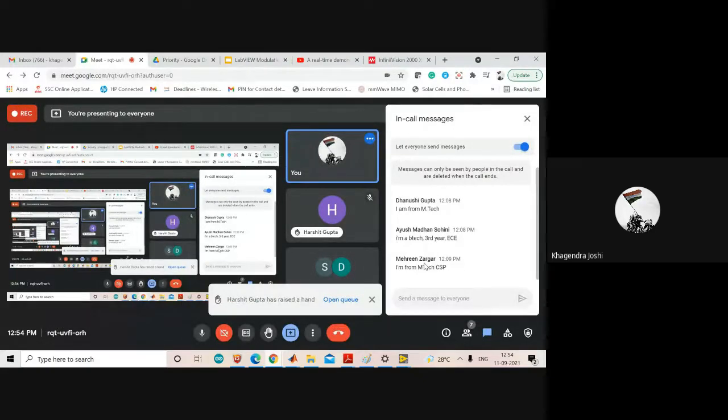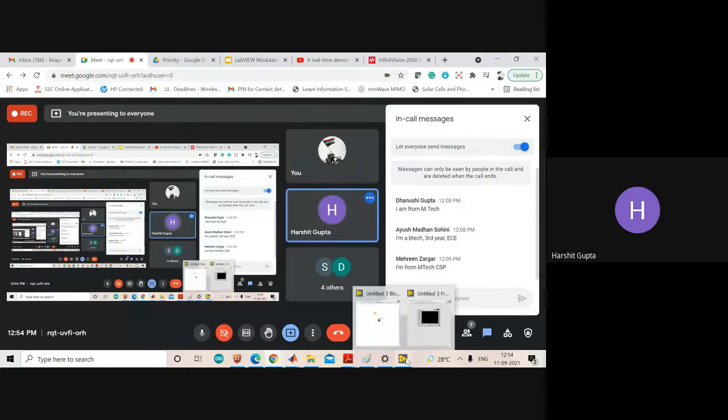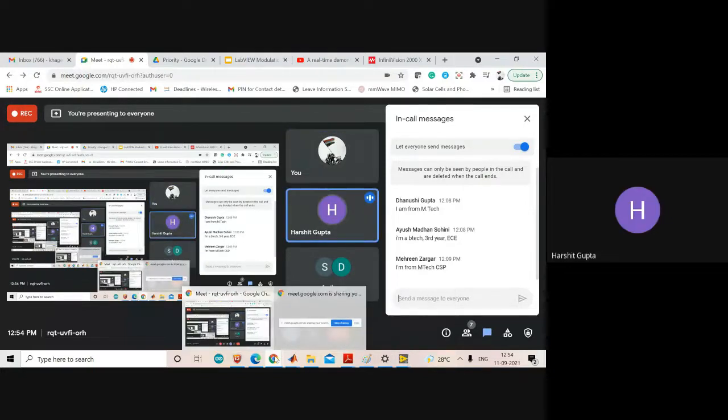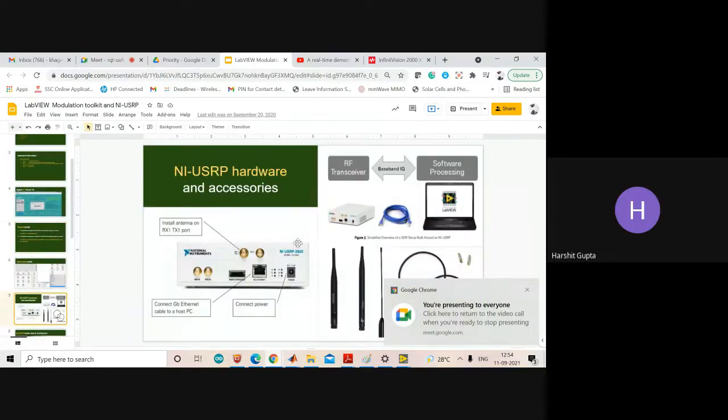Yes, Arshid. So the diagram that you have shown, there is one port for TX and RX. Right. So if we connect a single antenna, from that itself can it transmit and receive at the same time?